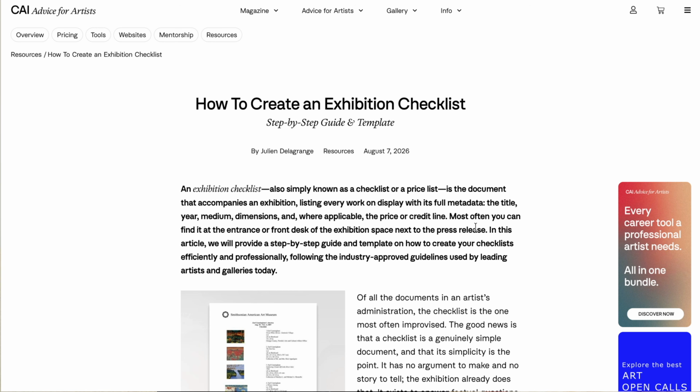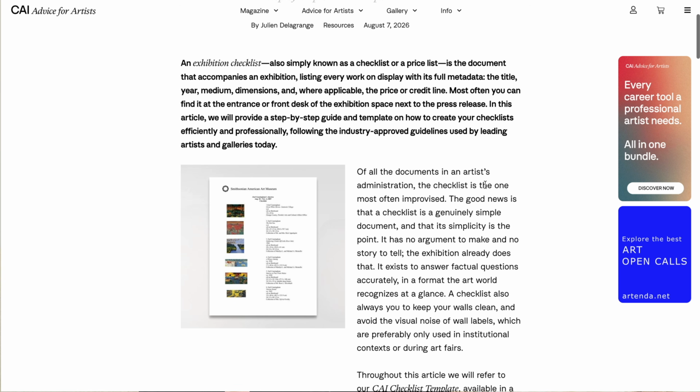For instance, in high-end galleries, the walls are clean, there are no wall labels, and having the price and the title next to the work is a kind of visual noise, it distracts and you want to have the focus on the artworks. So also for a fair or self-hosted exhibition, you want to have these two documents there. As a result, we have written a complete article, which is completely free of charge, on how to do that, where we go step by step through it.